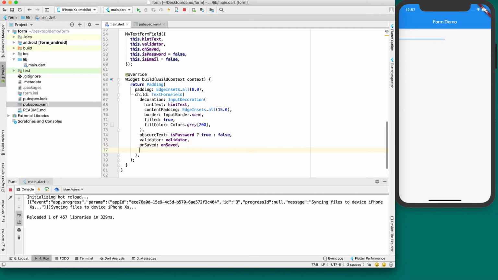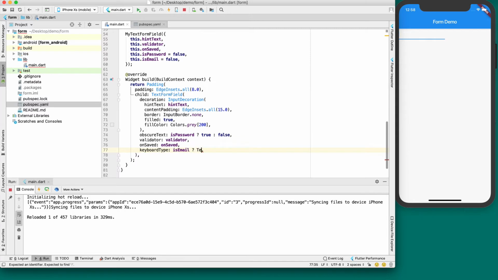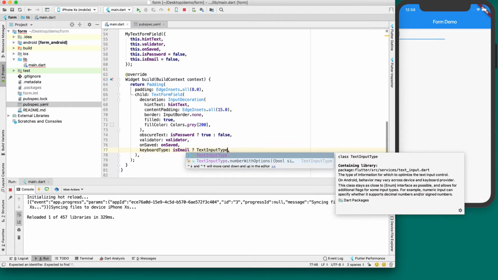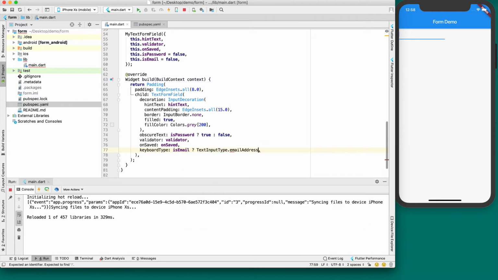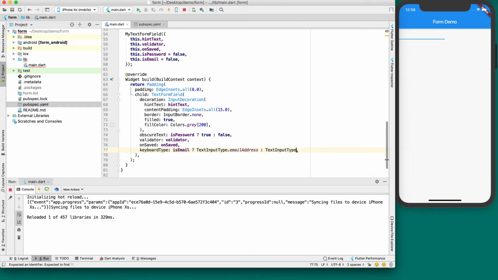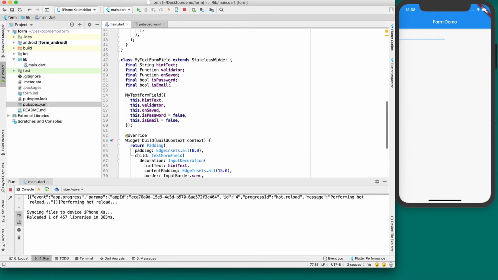We will use that validator function here, and when everything is okay, we will use the onSaved function to save that data. And finally there is an important parameter, keyboardType. If it is an email, then we want to change the input. So we will change the keyboard by using the TextInputType email address object, otherwise we will use the normal text keyboard. Okay, so our custom MyTextFormField is done.